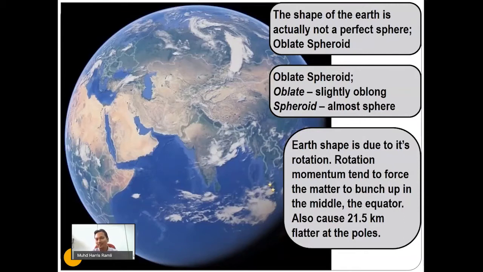Rotation momentum tends to force the matter to bunch up in the middle. So at the middle here, it's actually bunched up at the equator, and it also causes a 2.5 kilometer flattening at the poles. So at the bottom here is about 2.5 kilometers. It's actually flat, at the North Pole as well as the South Pole.